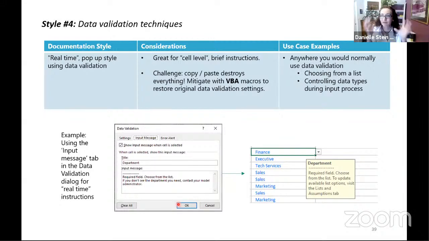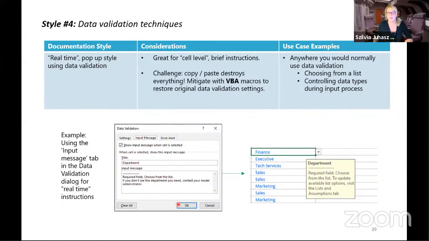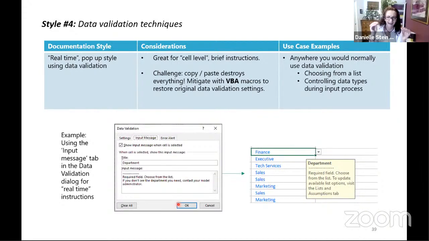Right there in your face. Click on the cell and you cannot miss it. At the moment you need it and not before, because if you try to embed everything they need to know about the model in the instruction sheet, they're going to get bored by paragraph 3, and then they have to keep going back and going, oh, which section is that? Where is this in context? So it's very context specific.